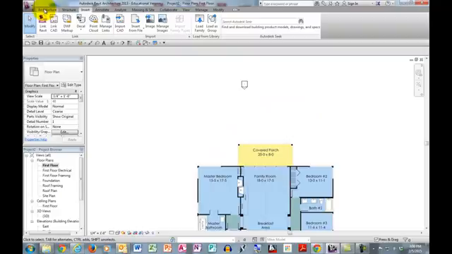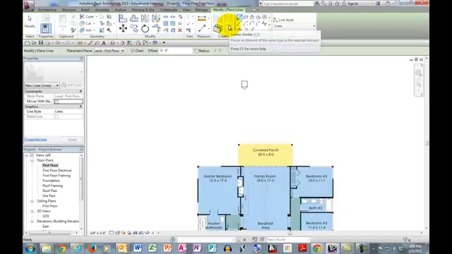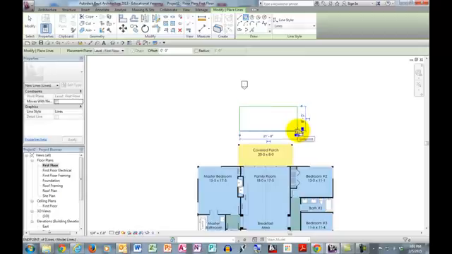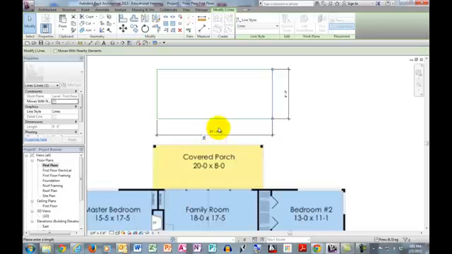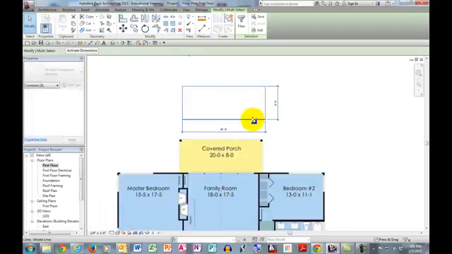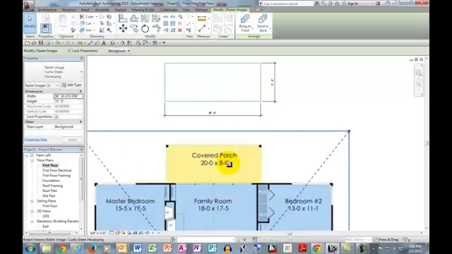So what I'm going to do is I'm going to go to Architecture, Model Line, and I'm just going to draw a rectangle. Okay? And I'm going to make those numbers permanent. And I'm going to select this and make this 20. And I'm going to select the top and make this 8. So take a second and get those set up to the right size. Okay? So this should equal this setup. Okay?